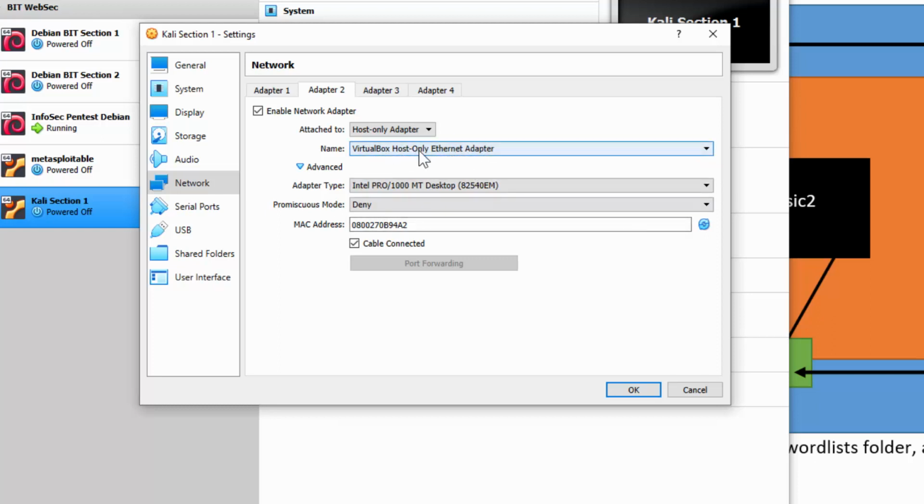And then you select the host-only Ethernet adapter. This should be all set up from your classes with Brad last semester. And then promiscuous mode, allow all. Okay? Adapter 1, NAT. Adapter 2, host-only, promiscuous mode, allow all.